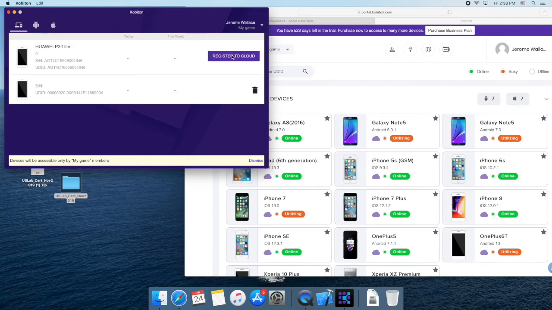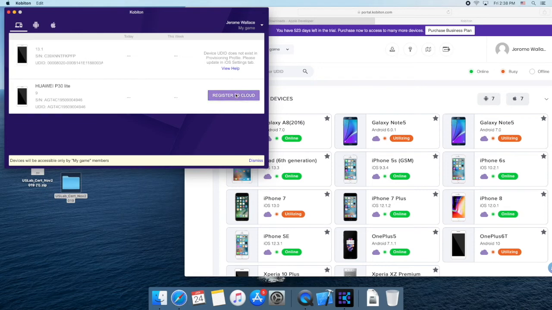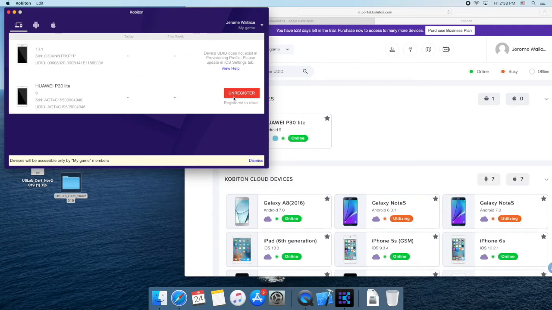All right, unplug and replug. And I did this on purpose. I wanted to show you that it says device UDID does not exist in this provisioning file. And this is why I was telling you before that it's important that you have the right certificate and the right mobile provisioning file, or you will see this prompt here.